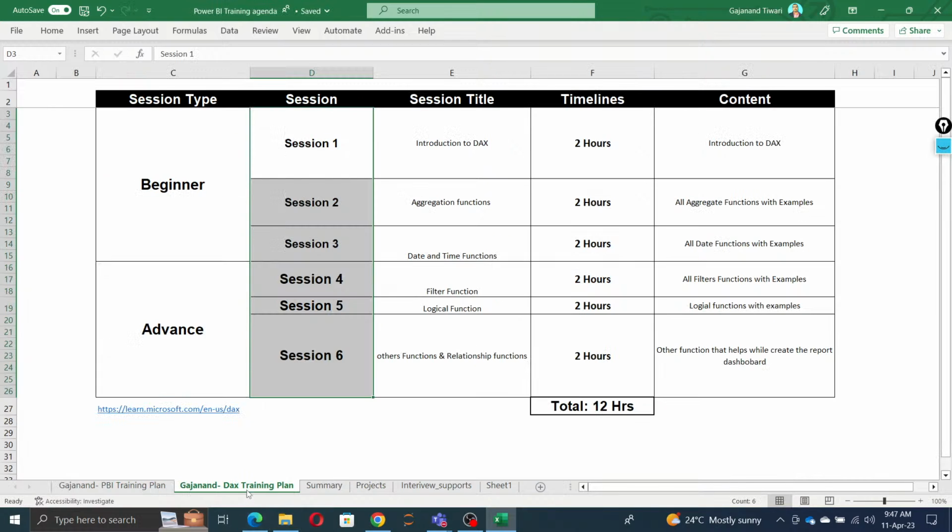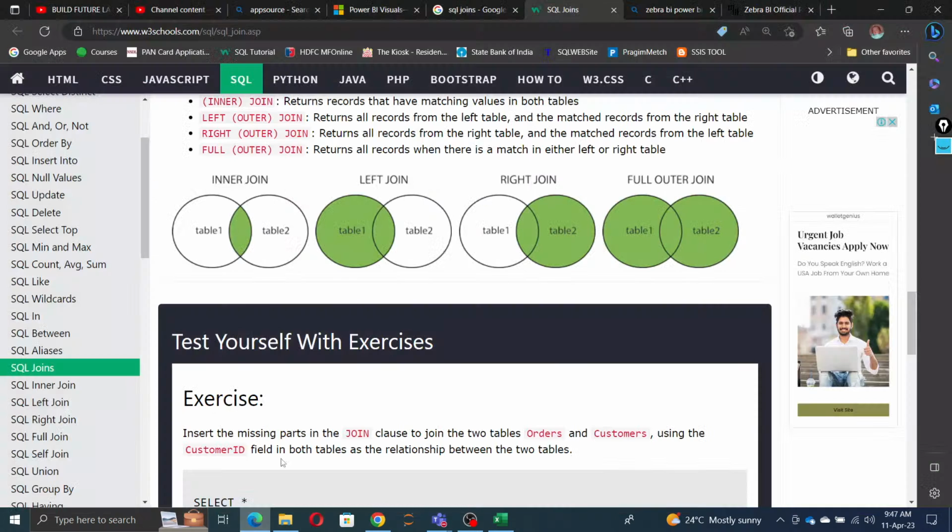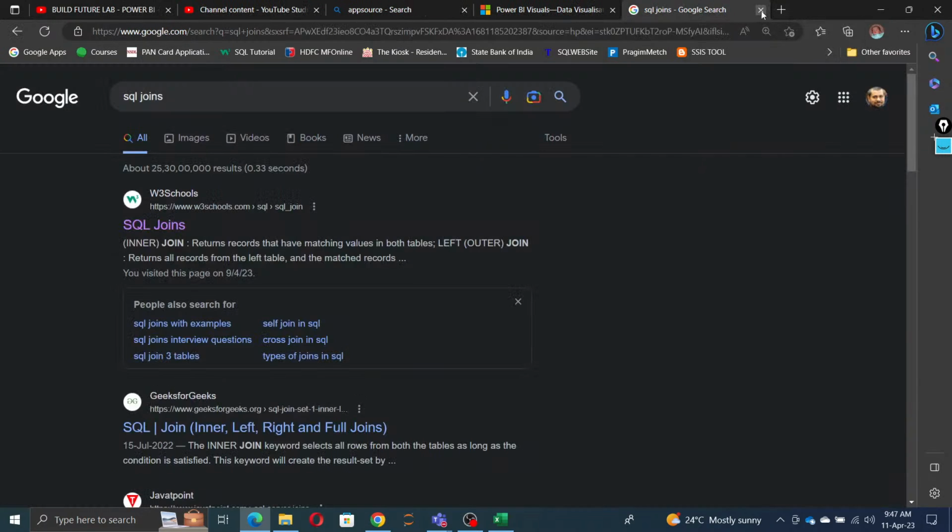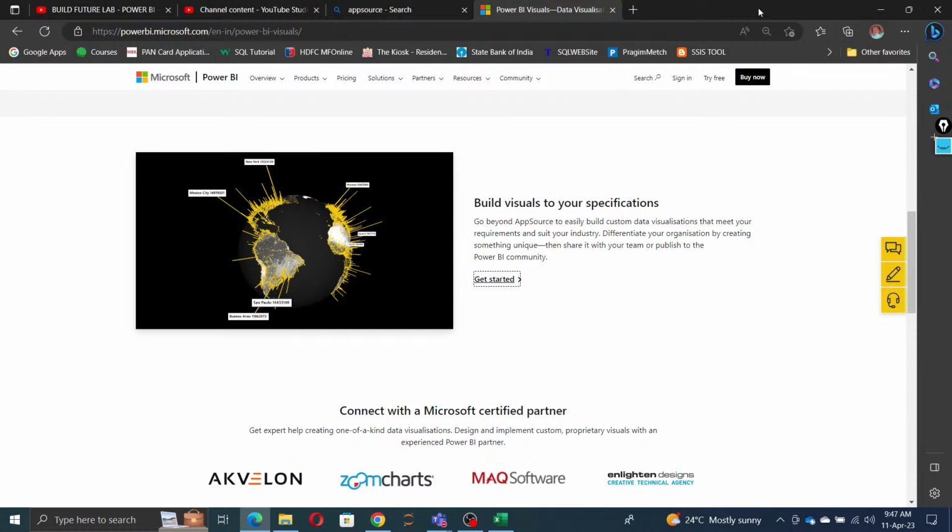the introduction of DAX. What is DAX? DAX is a function language that allows you to aggregate your data based on requirements. Okay, so that is DAX.